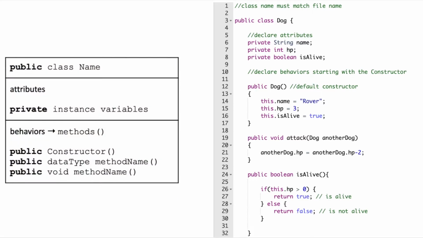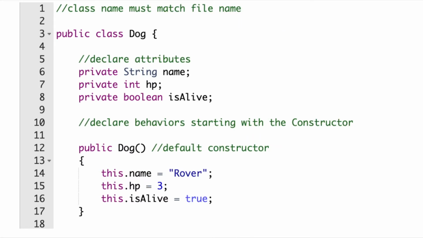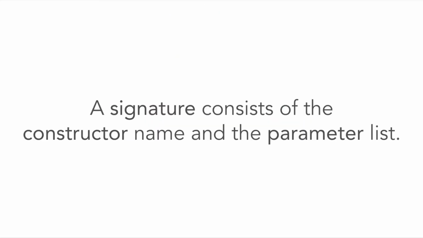In our last lesson, we instantiated or created objects, an instance of a class, by calling the constructor method. It is important to remember that the constructor method has the same name as its class. A signature consists of the constructor name and the parameter list.